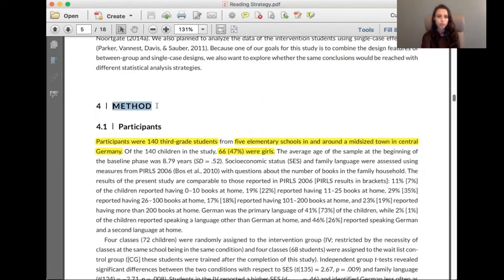And there'll be a section called methods. And this is where you're going to find out what your setting is for the article and who your participants are. So your participants are 140 third grade students. Your setting will be 5 elementary schools in and around a mid-sized town in central Germany. So this is another fact that you could put with your participants. You could say 140 third grade students, 47% were girls, and then the other percentage were boys.